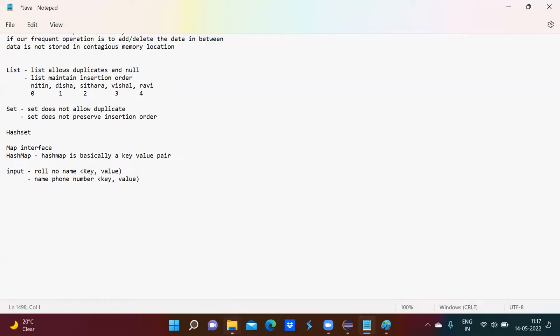In case of HashMap, the key cannot be duplicate. However, the value can be duplicate. The key can accept one null value, in case of HashMap only. Hashtable has a different property, and there the value can be multiple null values, since it allows duplicates. So there can be multiple null values.